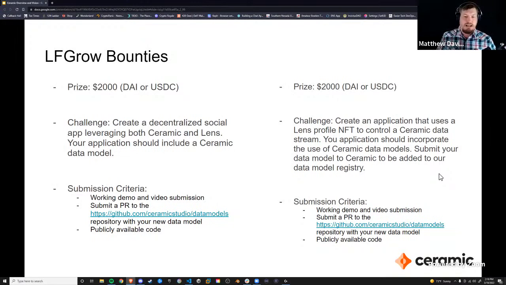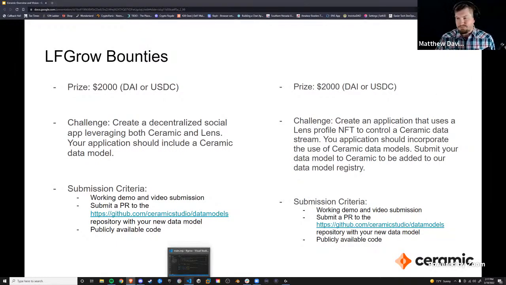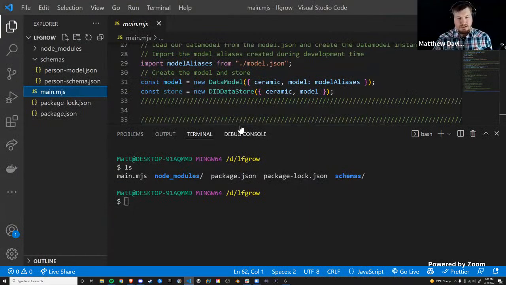Second one is to create an application that takes the Lens profile NFT and uses that as a stream controller with Ceramic. Again, couple that with a data model. So we're going to jump over, we'll do the getting started, and then I'll shoot you over the Discord link and we can go from there.